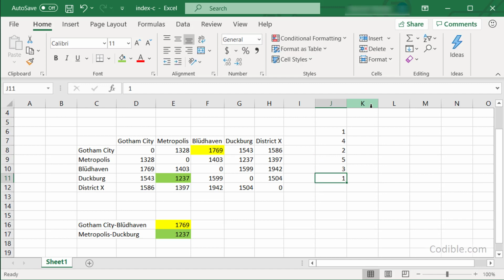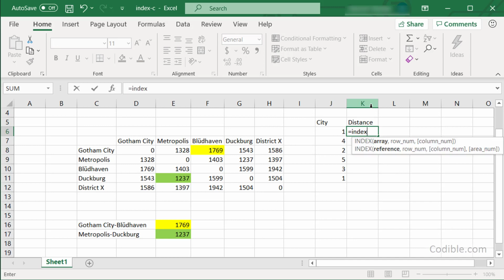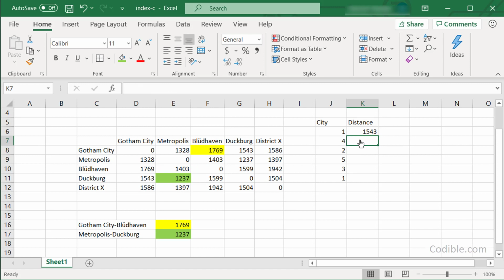So you want to find out how much distance they are going to travel. So what we can do here is, let's say, I'm just going to call this city. And I'm going to call this distance. And equals index. What we can do is distance, comma, and we can give the row numbers. Instead of row numbers, we can just give the cell reference J6, comma, and then J7. And if we do this and hit enter, then 1543 is the distance between cities 1 and 4, that is Gotham City and Duckburg. So that will be 1543.